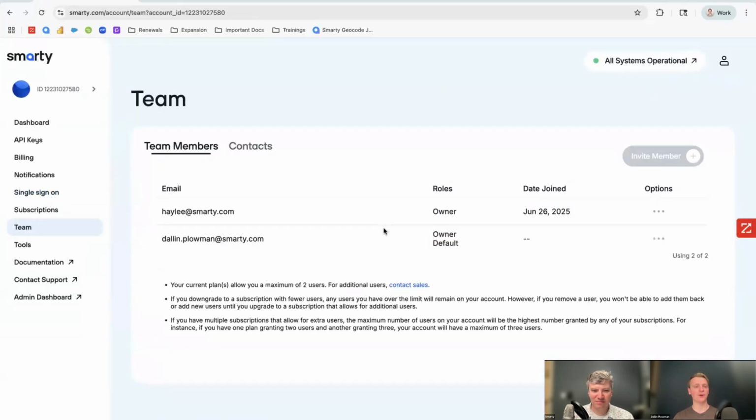This Teams tab goes over everyone who is currently able to log in or receive notifications from the account. So there's 2 different tabs you'll notice here: team members or contacts. And the difference between a team member and a contact is who's able to log in versus who's going to be receiving notifications for an account. So all team members will be getting notifications, but not all contacts can log in.